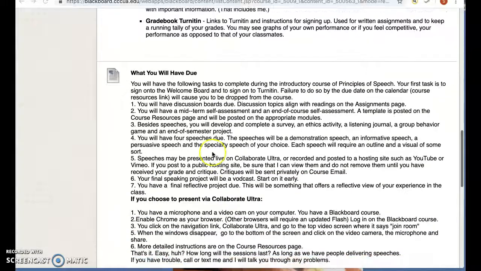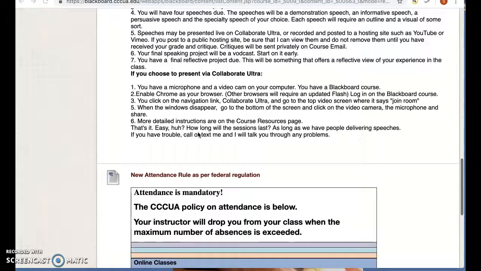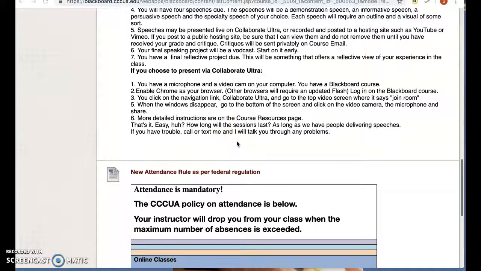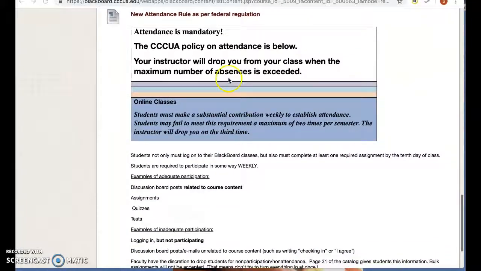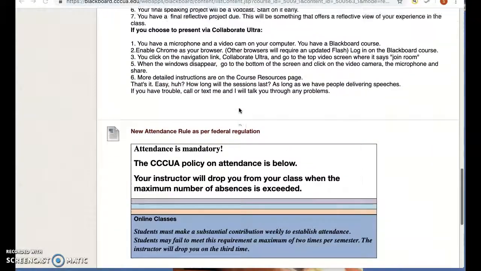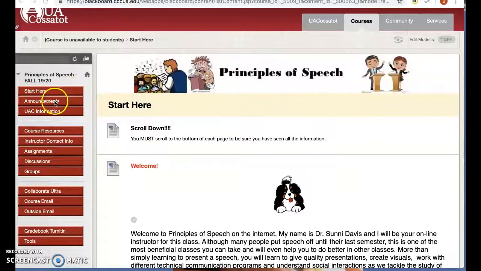Then you have a list of what you will have to do right there on that first page. It gives you instructions on how to present via Collaborate if you want to use that and perhaps have a group of you come in to present your speeches. Very easy. Okay, attendance policy. So that is what is on that first link, Start Here.